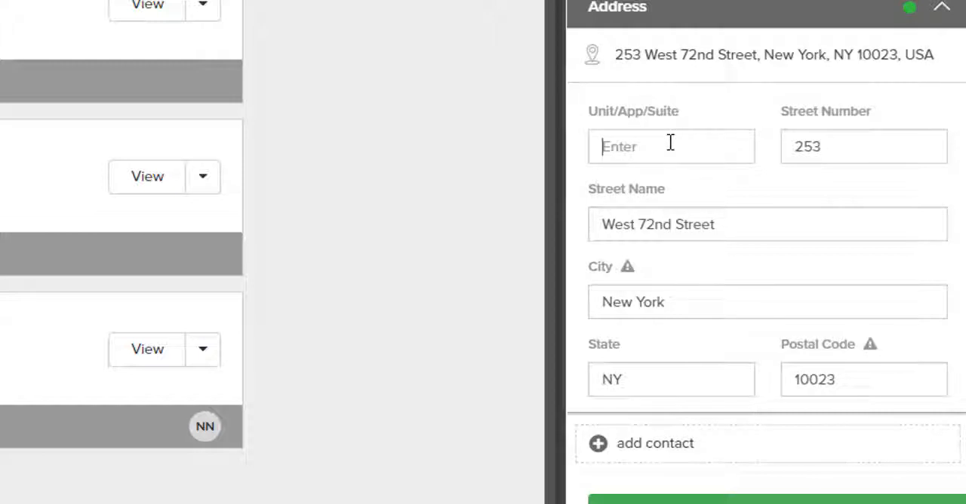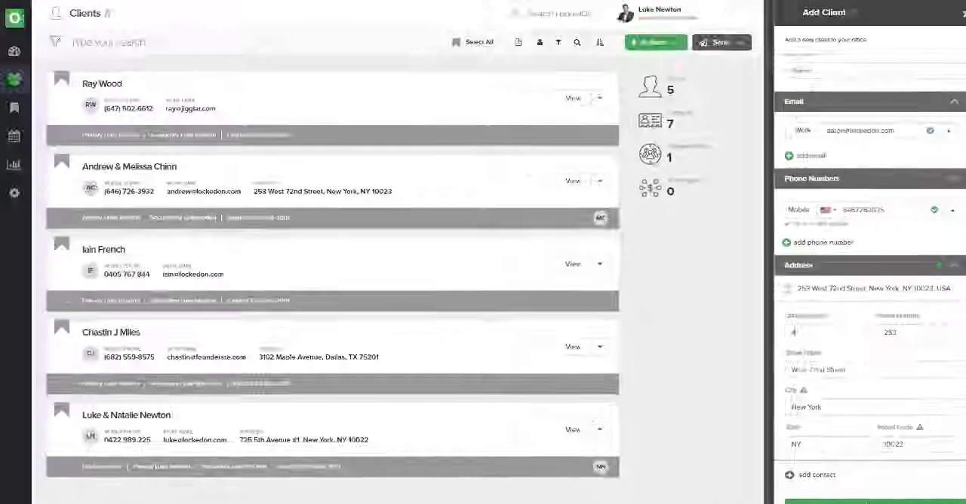If it has a unit, apartment or suite number, we can put that in there, and that's a manual entry, and then we can hit the Add Client option located at the bottom of this to add the new client to our LockedOn account.